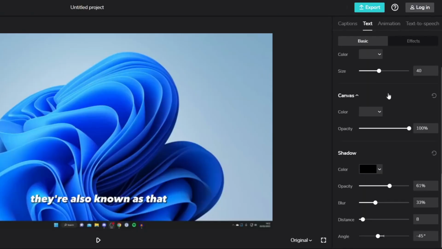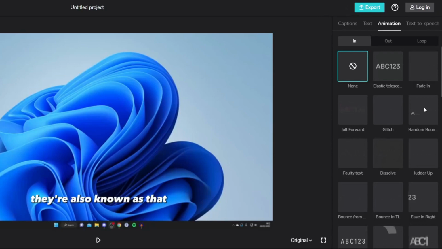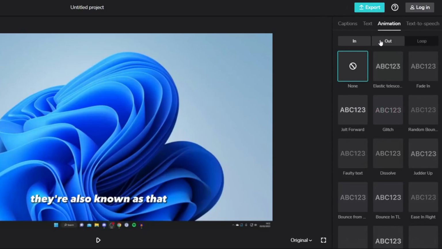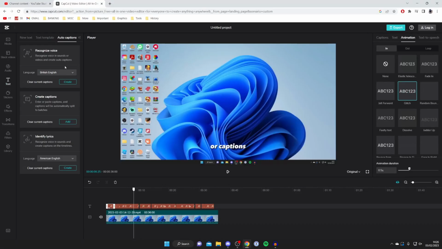And then if you come right to the top again, to the right of text, you've got animation. So you can basically go and decide how the text is going to come in. So you could go and have like a jolt, a glitch, a bounce. It's all up to you. And then you can go and choose how you want the text to go and leave the screen by tapping on out like so. And there's loop as well. So if you want to go and add any other edits, you can, but in my case, I'm not.